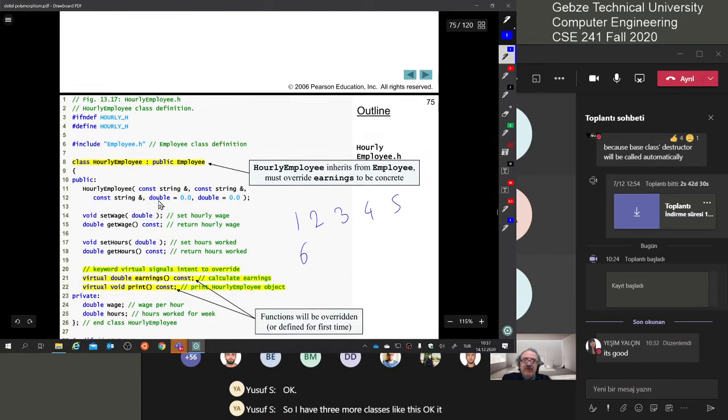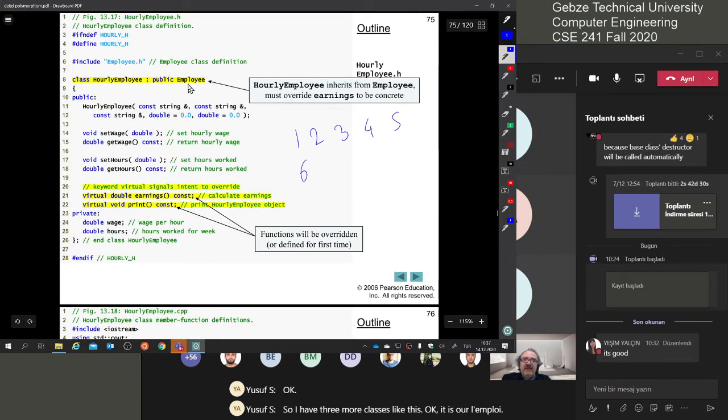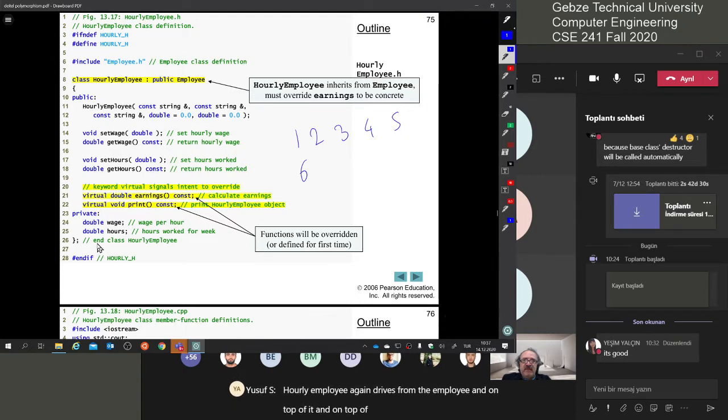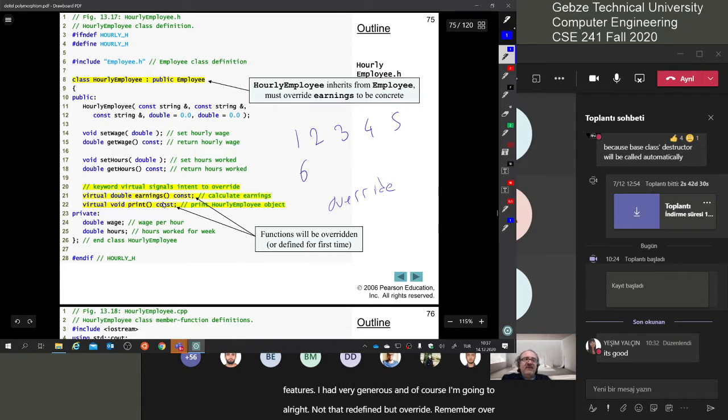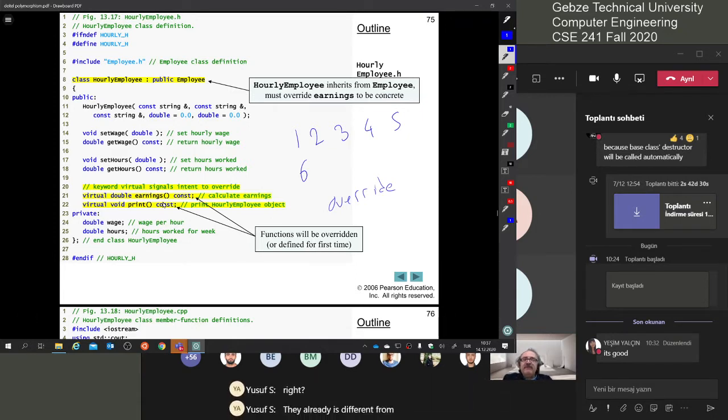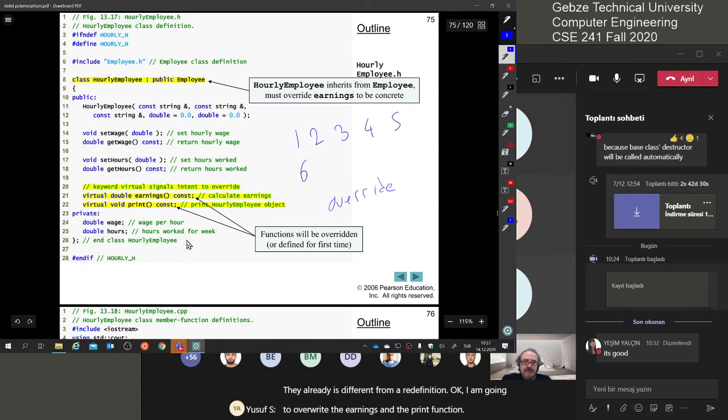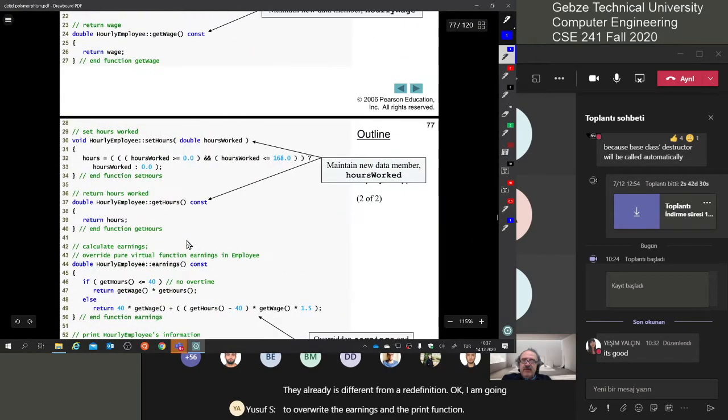It is hourly employee. Hourly employee again derives from employee, and on top of employee features, I add wage and hours. And of course, I am going to override, not redefine, but override. Remember override? Override is different from redefinition. I am going to override the earnings and the print function. So they will be done.